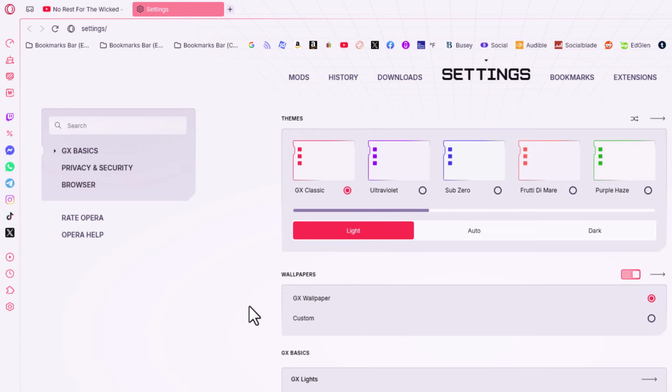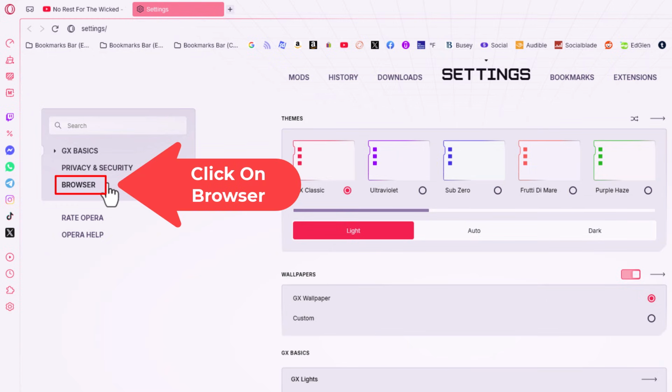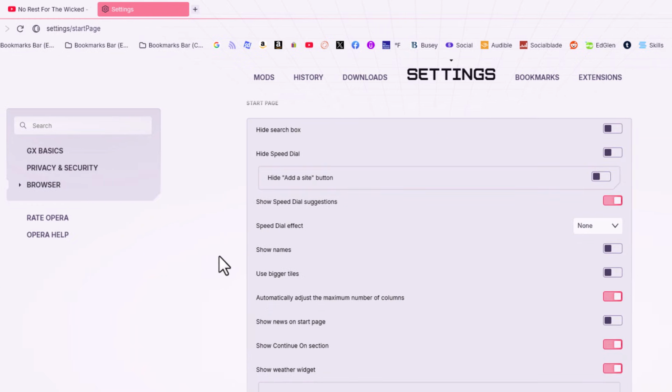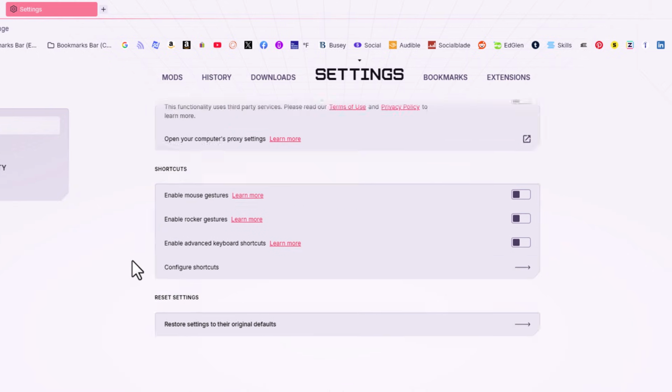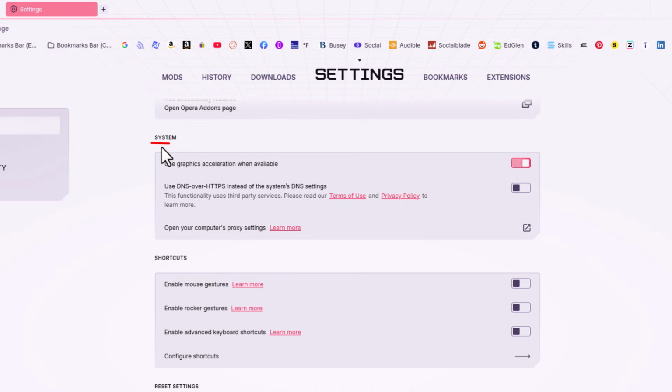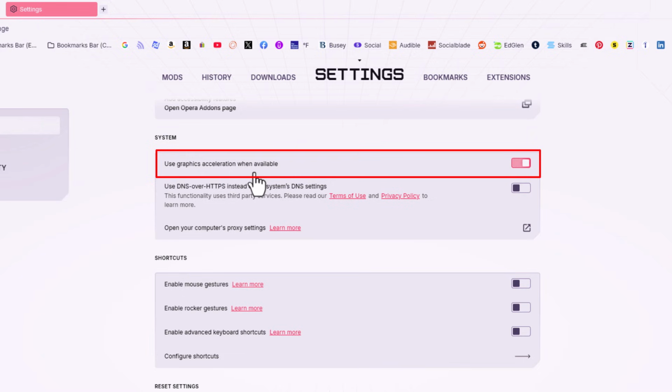Now on the page that opens up, the pane off to the left hand side, you want to click on browser. Then on the center pane, you want to scroll all the way down toward the bottom, down to where you see it says System, and the very first thing, use graphics acceleration when available.